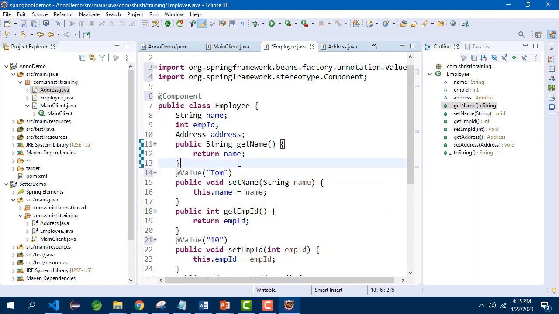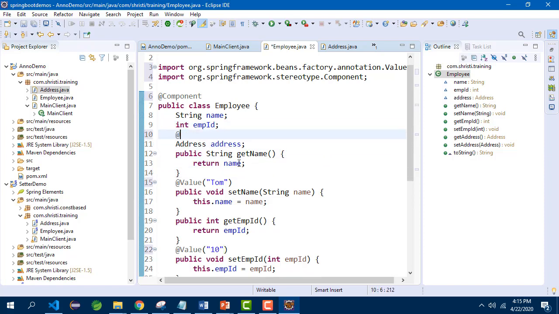Next, I have address. So it means address should be injected into employee. So for that, we are going to use the annotation @Autowired. In case of @Autowired, I can add it either above the field or above the setter method or above the constructor. That is, we can do field injection or setter-based dependency injection or constructor-based dependency injection. To start with, I am doing field injection.